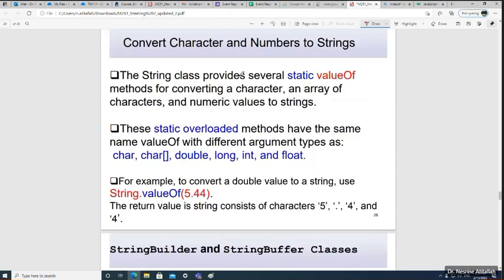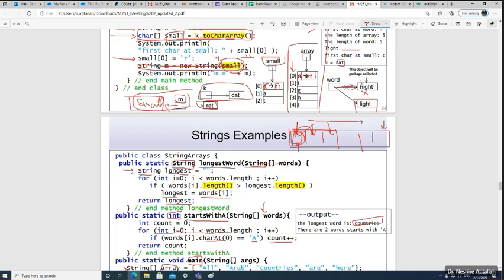Now convert characters and numbers to strings. The String class provides several static valueOf methods for converting a character, an array of characters, and numerical values to strings. We have seen already how to convert an array to a string.